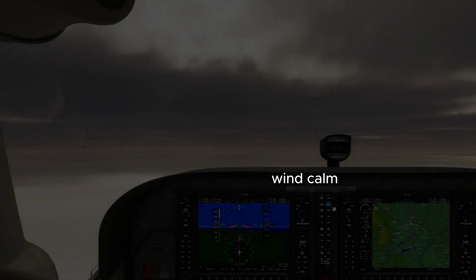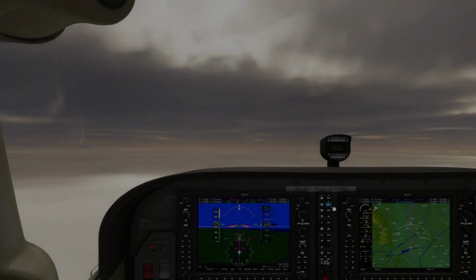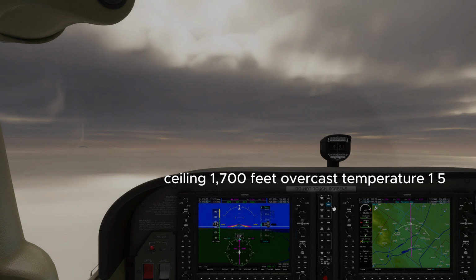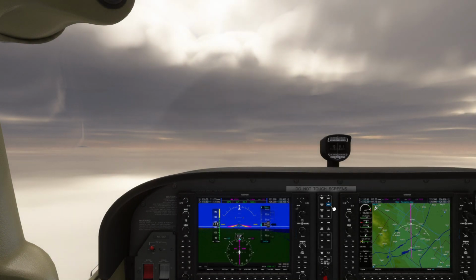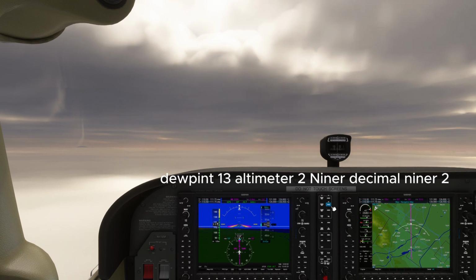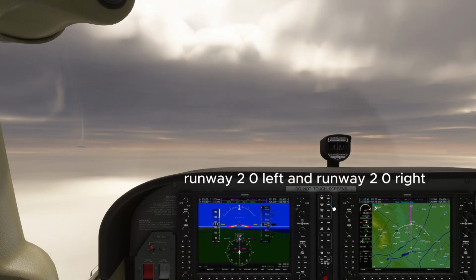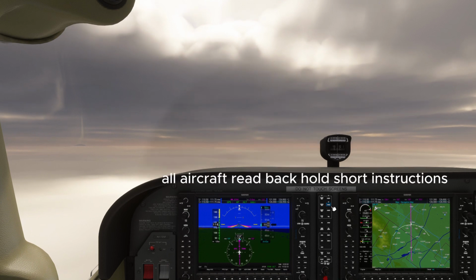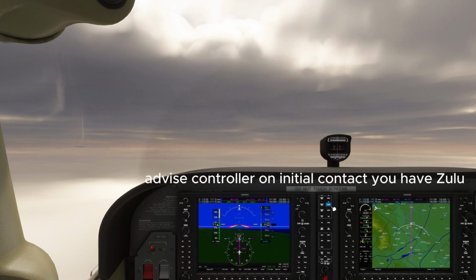Report information Zulu, 1900 Zulu. Wind calm. Visibility half a mile. Sky condition ceiling 1,700 feet overcast. Temperature 15. Dew point 1 tree. Altimeter 29.92. ILS runway 20 right in use. Landing and departing runway 20 left and runway 20 right. All aircraft read back hold short instructions. Advise controller on initial contact you have Zulu.